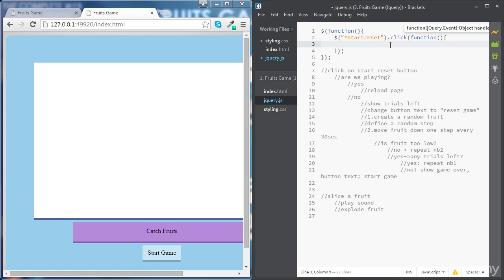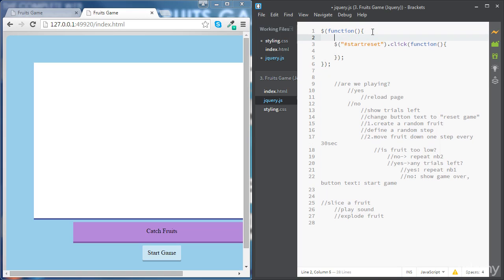So inside the curly brackets of our function, we are going to write our code. First of all, we are going to check if we are playing or not. So let's add these comments to our code. So if we are already playing, which means the answer is yes.